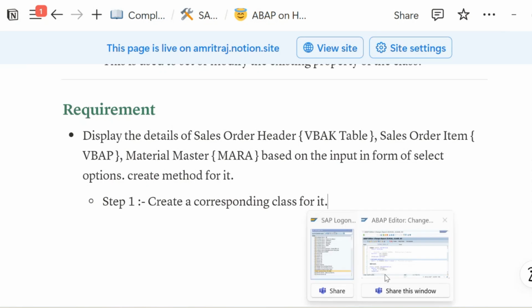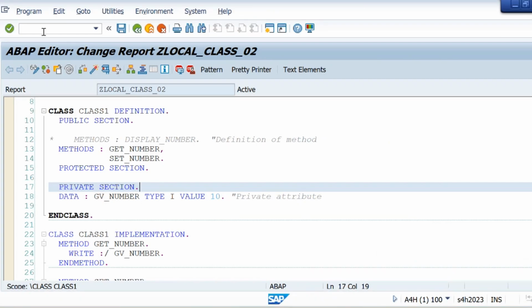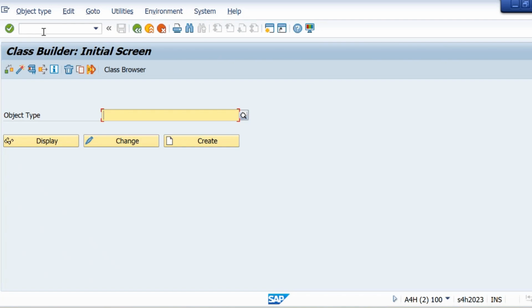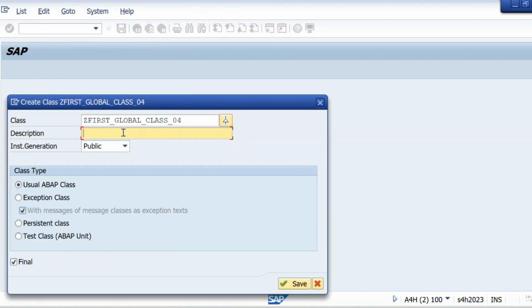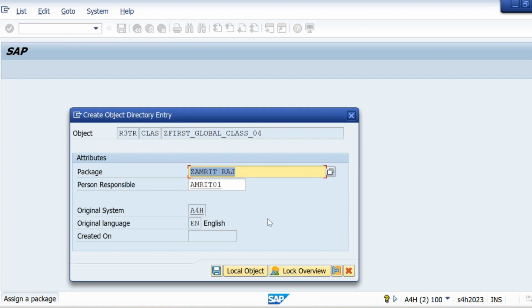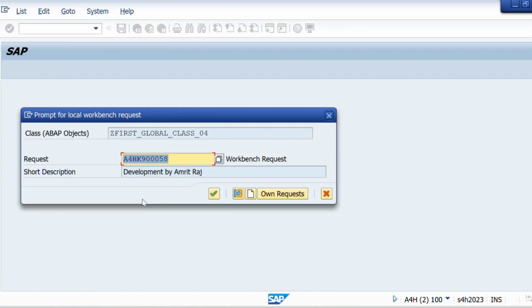So let's open it. I will go to SE24. I will first create a global class. Say this, Z first. How many classes have we created? Fourth. Create class, global class. Make it usual ABAP and I will go for save. Package and transport request.